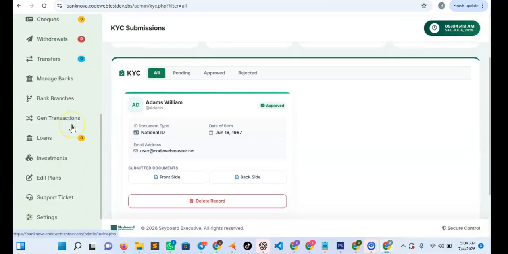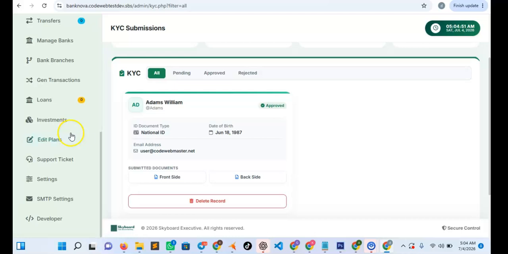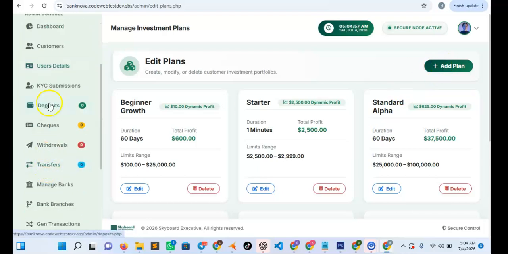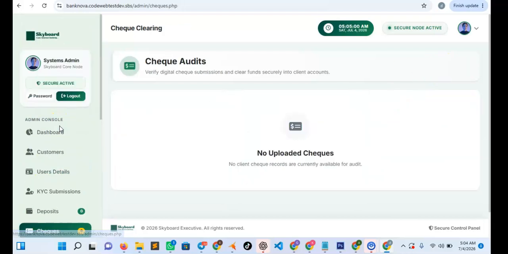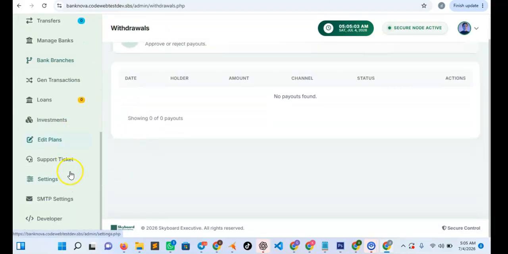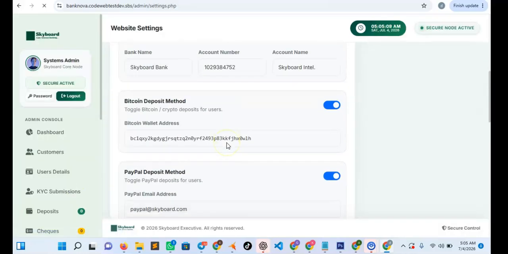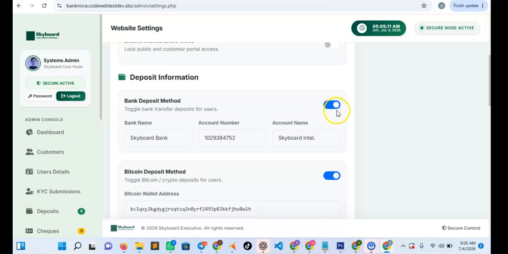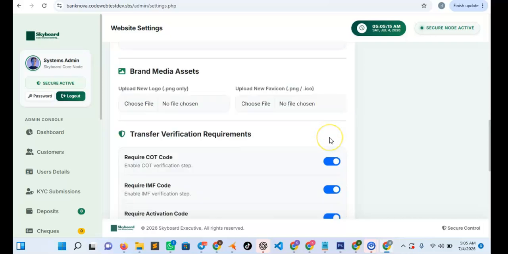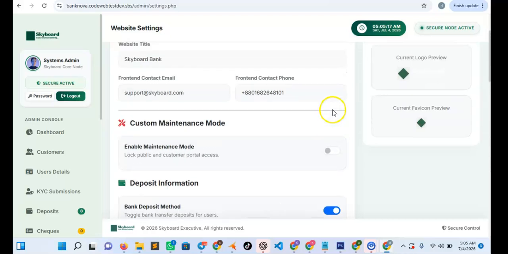We made everything easy for you so that you can control this bank from admin. Here you can edit plans. These are the plans you can edit. You can even add more plans. All right. So here is checks. Here is withdrawals. This is the admin section. All right. So now here is settings. Here is settings. You can remove bank deposits, Bitcoin deposit. You can deactivate them, but once it's on, it shows on the user website.